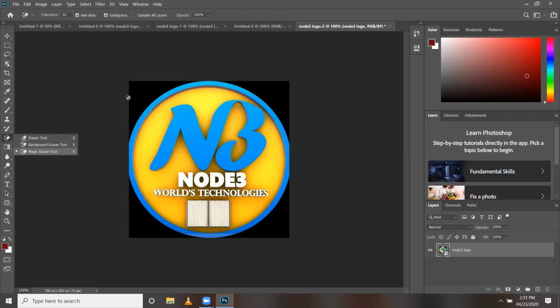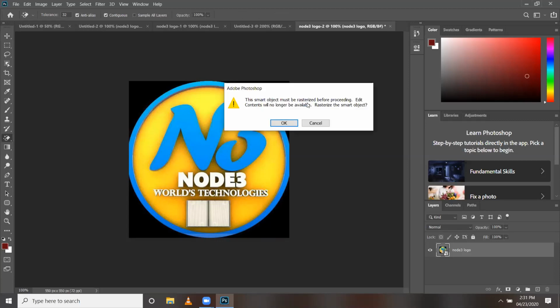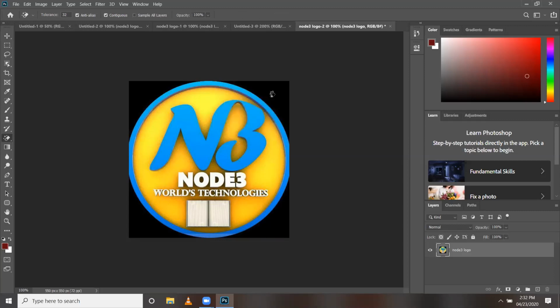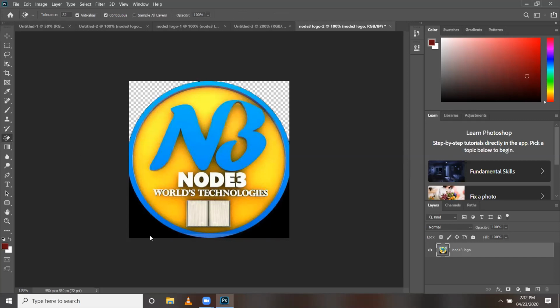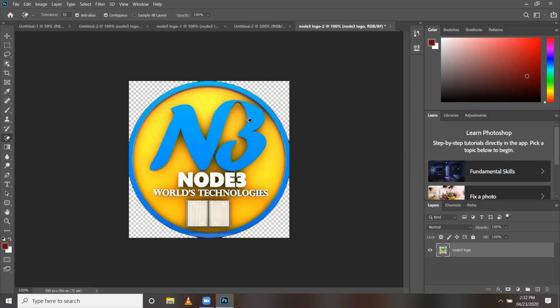So I select the Magic Eraser. The area I want to erase must be rasterized, so I click on OK to rasterize it. Then I click so that it deletes the background. So it has deleted the background for me. I now have my rounded logo.